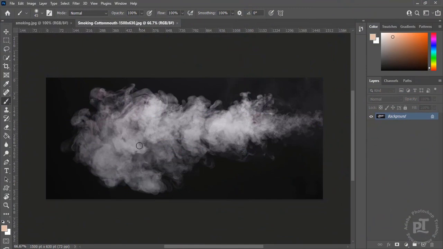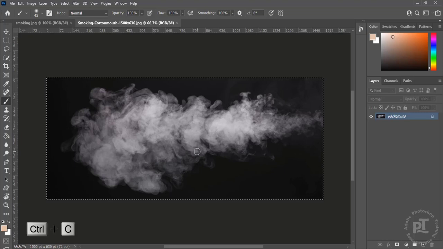First we will select the whole image. Press Ctrl+A to select image. Then we will copy it. Press Ctrl+C to copy image.